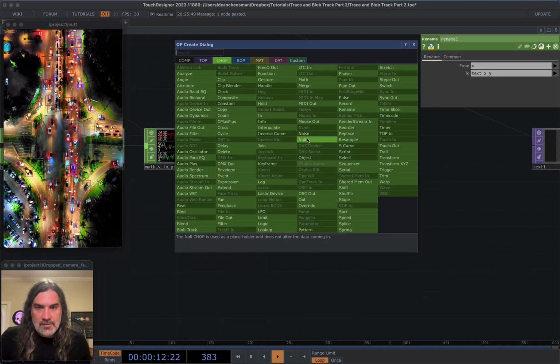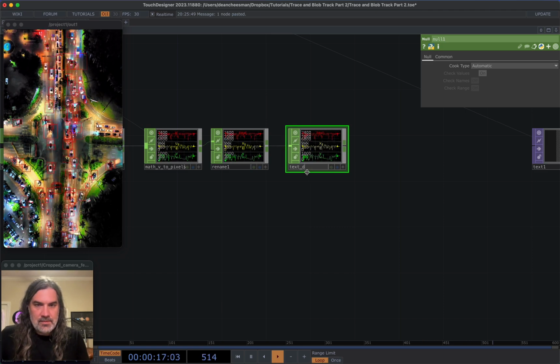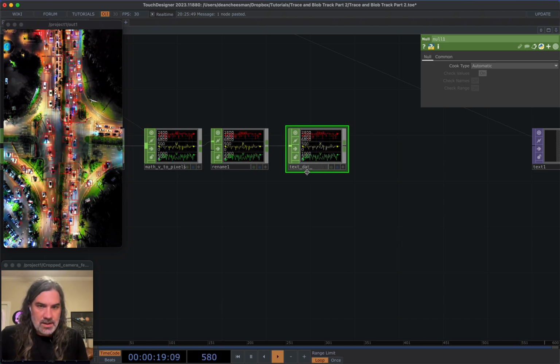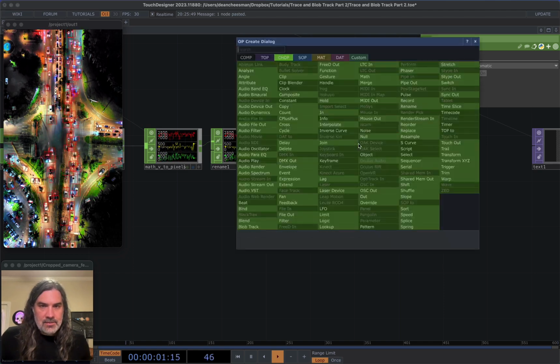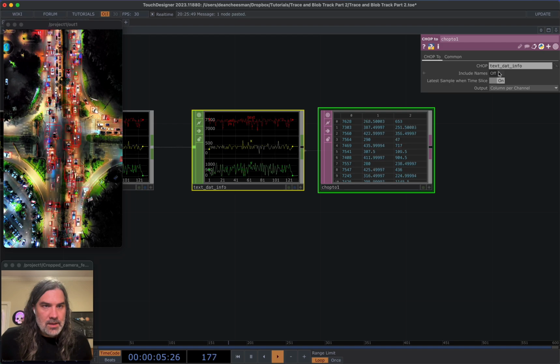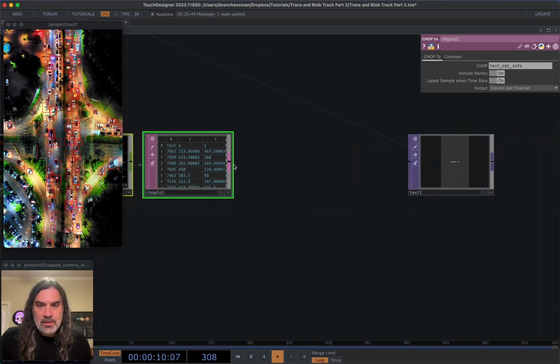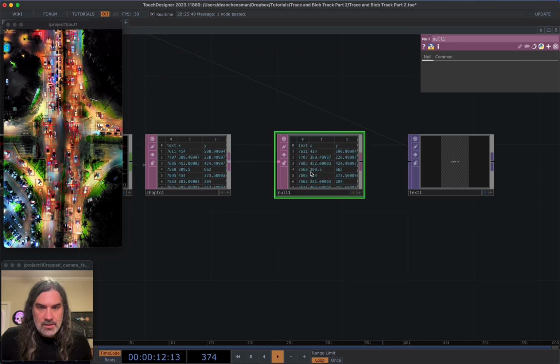Let's put it in a null. Let's rename the null to text dat info, and then let's convert this back to a dat. So chop2, and let's include the names. So we've got text, X, and Y. So I think if I did this right, it's going to work.